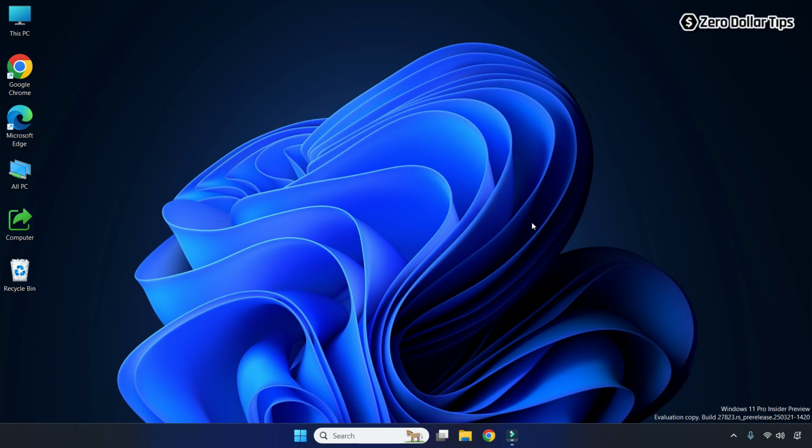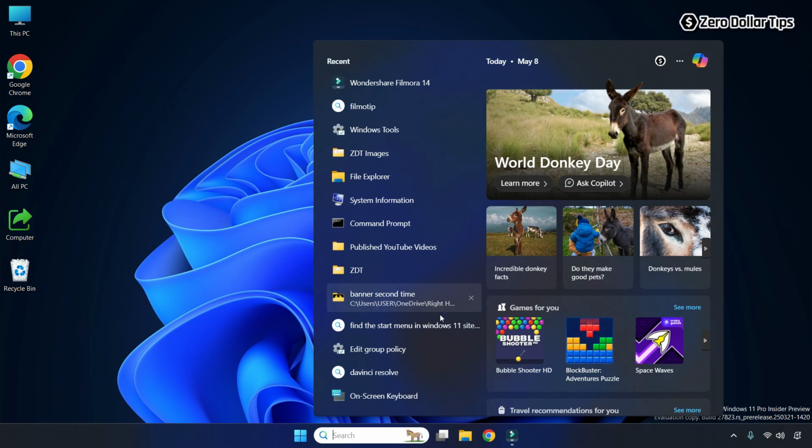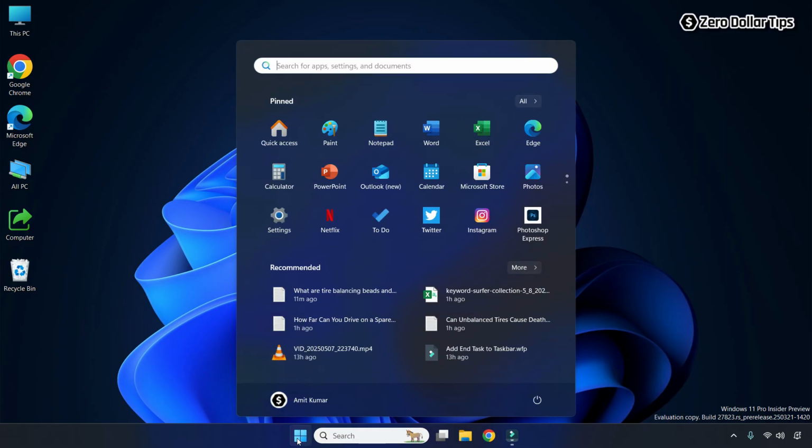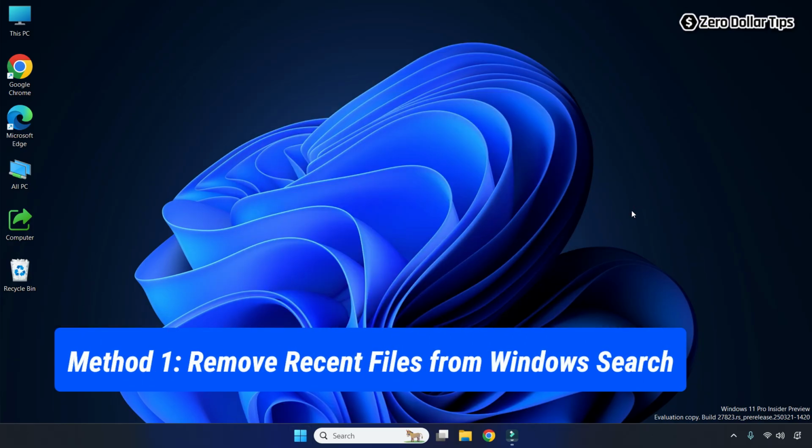Hi guys, if you want to remove recent files from Windows Search and recommended items from a start menu in Windows 11, then let's see how to do it. So here is the first method to remove recent files from Windows Search.